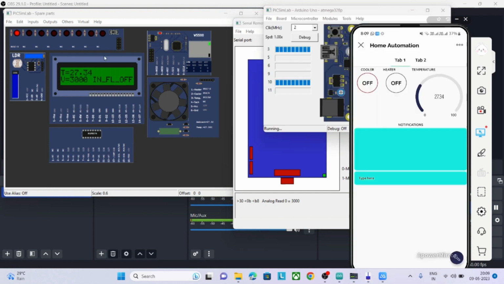Here this LED is connected to GPIO pin 3 of the Arduino, and this LDR sensor is used to control the brightness of the LED. This temperature sensor is used to control the temperature based upon the given conditions, and this LCD displays our temperature and volume of the water tank, and notifications of heater on and heater off, and inflow off and outflow off.